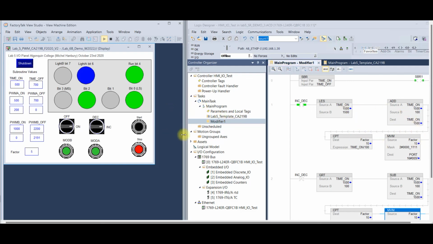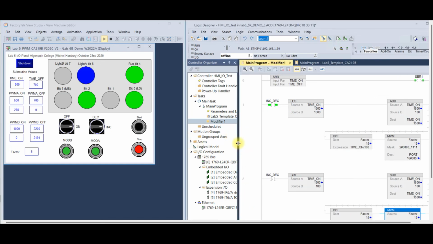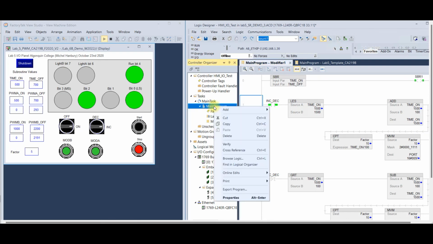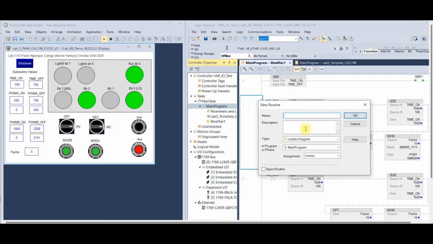I might be able to make it bigger. No, that's the least I can go to, but I can move this over. Still not enough. Okay, we won't worry about that. But that's the subroutine. Sorry, this is the subroutine, this is the main program. When you want to add a subroutine, you click on main program, right click, then add, and this is where you'd add your new routine, and you have a choice of ladder, sequential function charts, structured text, or block diagram. We're today working with just ladder logic.